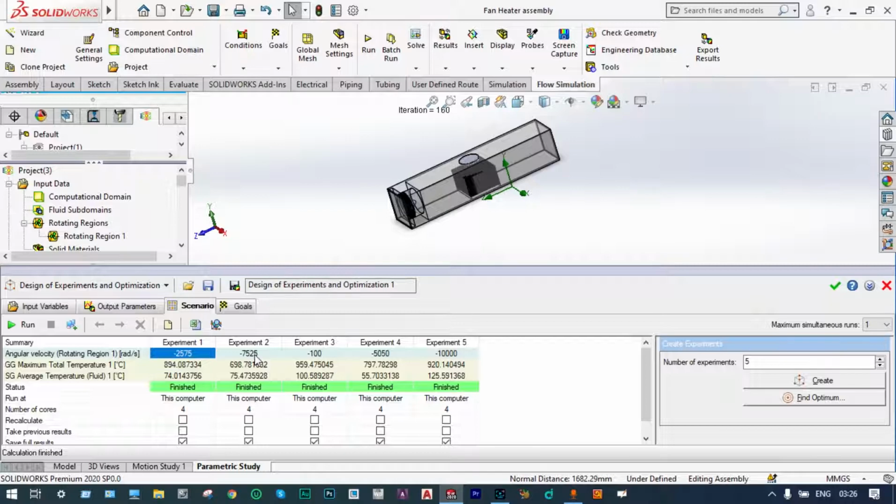That means with minimum angular velocity cooling rate is less. That's why we are having more temperature at the exit surface, and at the same time on the fin also. Similarly, you can see when the angular velocity is 5050 radians per second, maximum temperature is 797.78 degrees centigrade, and exit right surface temperature is 55.7 degrees centigrade. And finally, when the angular velocity of fan is maximum, that is 10,000 radians per second, in that case you can see maximum temperature is 920 degrees centigrade and the extreme right hand temperature is 125 degrees centigrade.